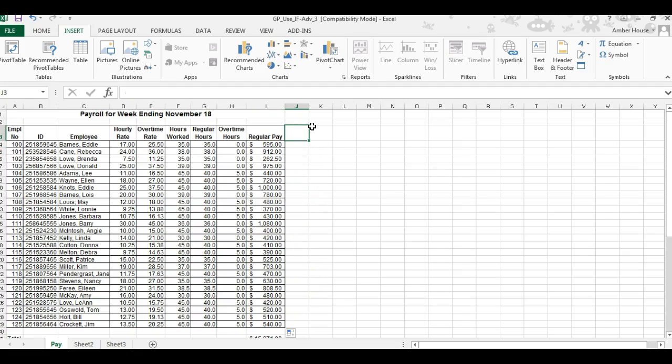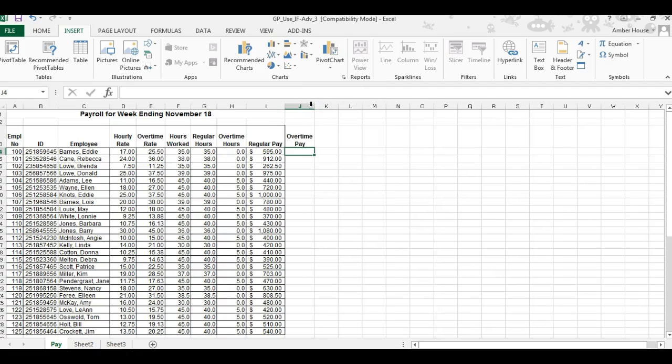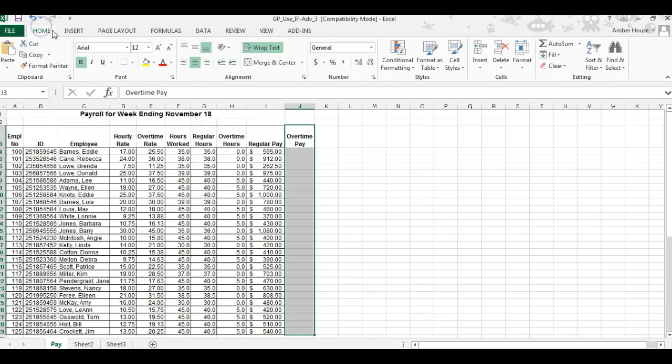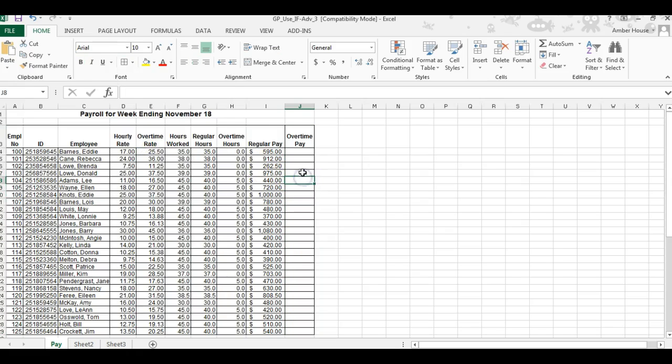Alright, so right here in J3, we're going to type in overtime pay. Press enter. We're going to make that cell big enough. Then we're going to add the border. So we have to select everything. Go to home. We have to add all borders again.